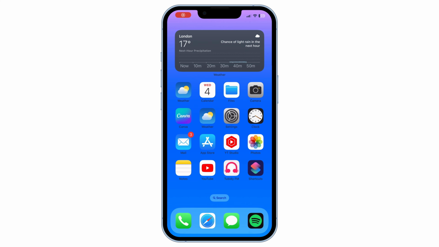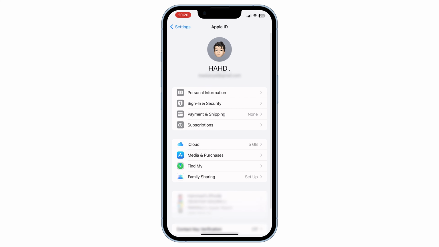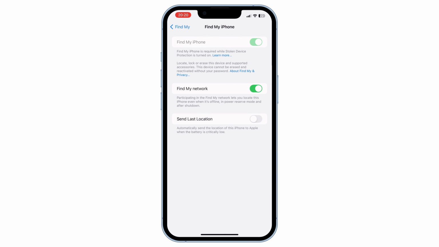Before we move on to the computer steps, you need to temporarily turn off Find My iPhone for this method to work. On your iPhone, go to Settings, tap on your name. Then go to Find My and select Find My iPhone. Turn it off. If you're unable to turn it off, go back to Settings.